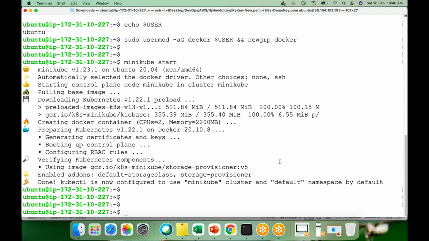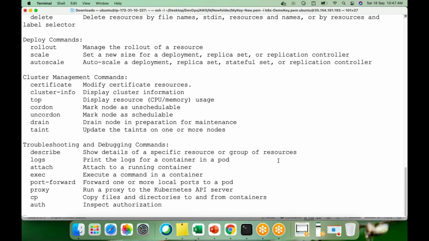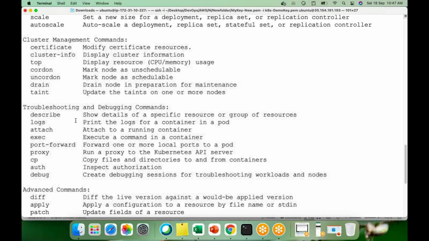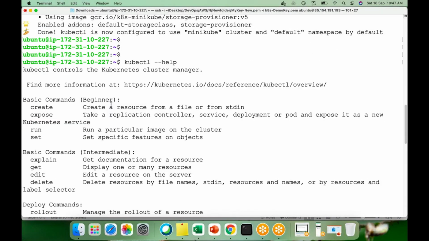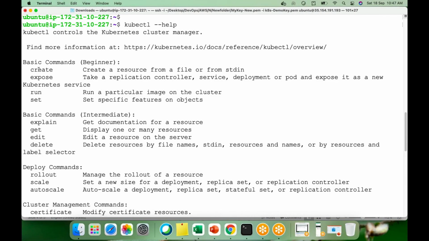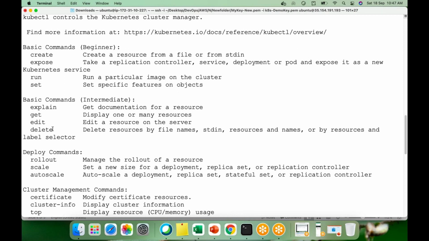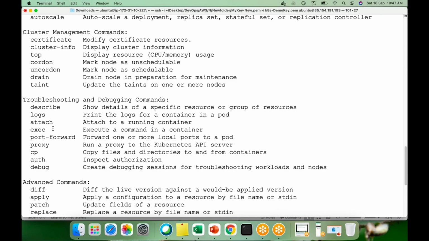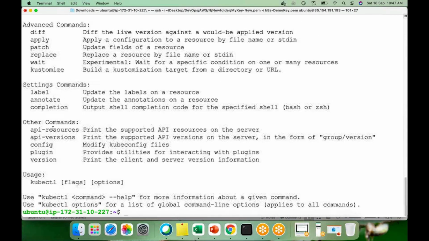Now we'll execute the kubectl commands. Let's see how to use the kubectl commands. Let me tell you, first thing, like you use the docker help command, right? Similarly for kubectl also, if you use kubectl help, it will give you information about the available commands of kube control or kubectl. So kubectl create, run, set, explain, all this information you will get.